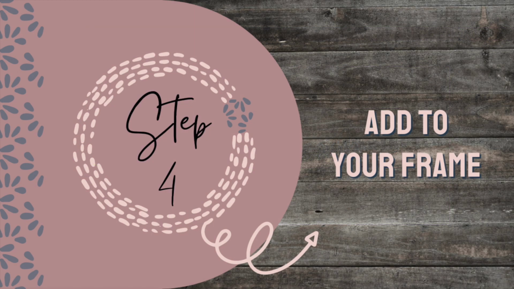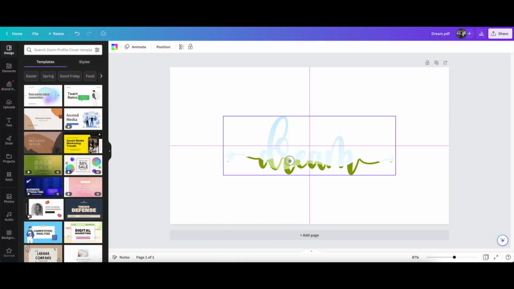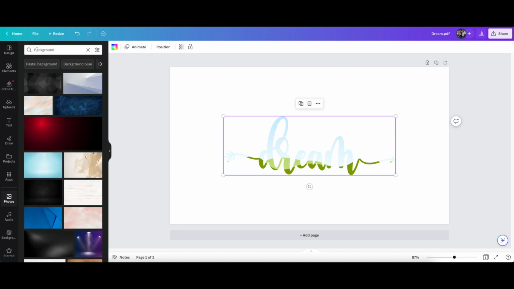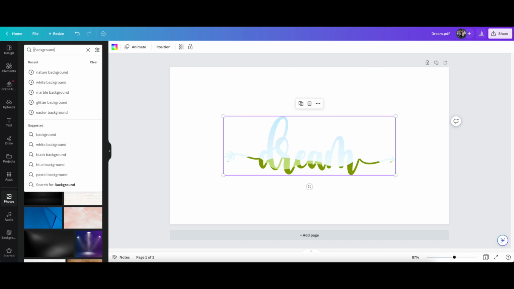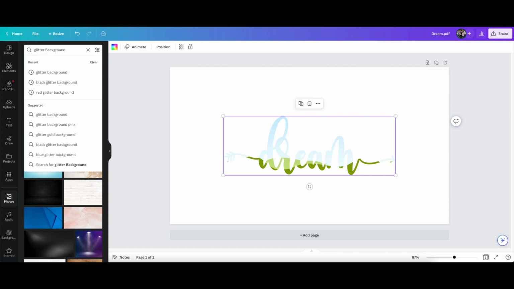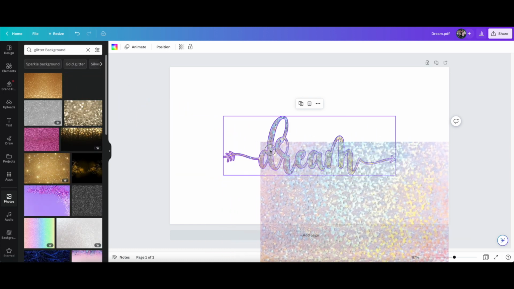Step 4, add to your frame. To add a background to your frame, and normally when we create text to a frame, we're wanting to create it as a glitter text or as a foil text or something of that nature. So in your sidebar on the left hand side, click on photos and you can click on backgrounds, or if you have a particular background, you can click in the search bar and type in what you're looking for. So let's say we're looking for a glitter background. Now to apply your glitter to your frame, you just drag it over to your frame.